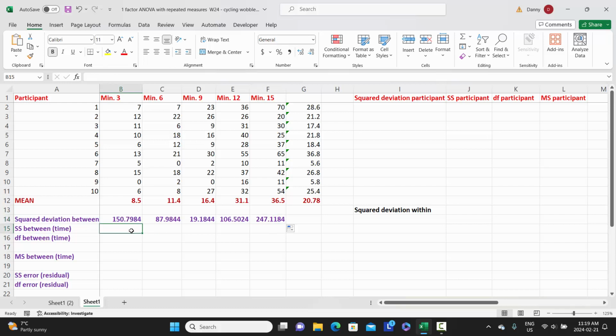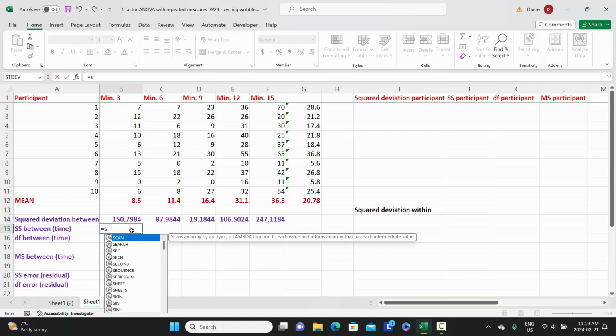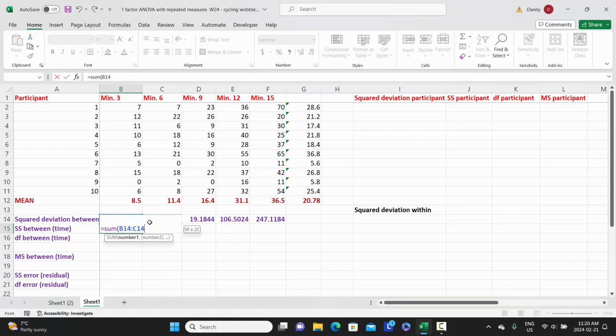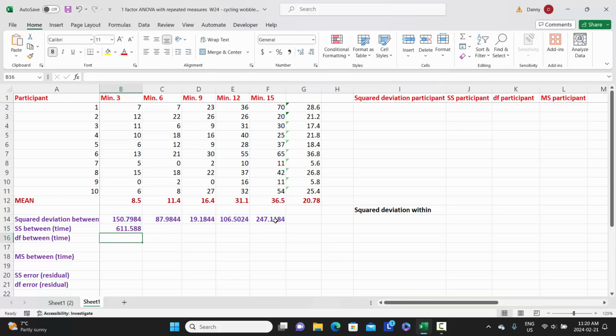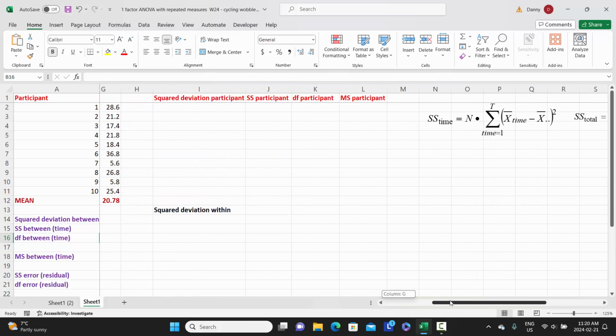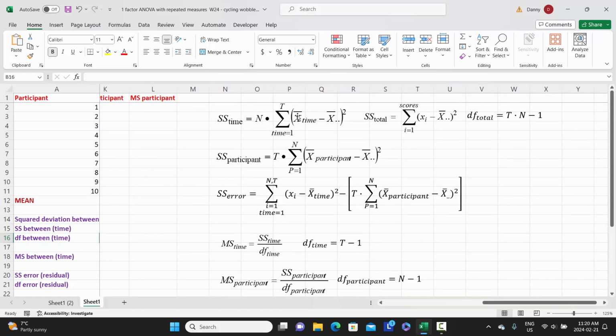So I'm just going to put that value in right here, and hit the equal sign and type SUM. I'm going to Shift 9 and highlight all of these cells, Shift 0, and hit enter. Now that's the sum of squares for the time source of variation. So let's double check our equation. What we just did is add up all of the time points. There were 5 time points, but we still have one more step: we have to multiply that by our correction factor, which is our sample size.